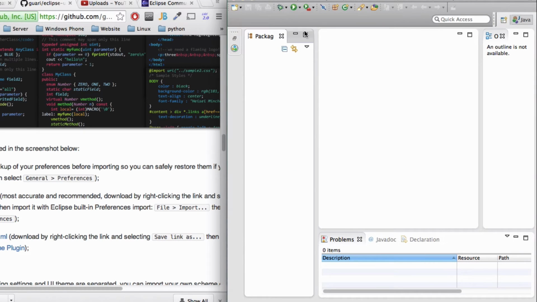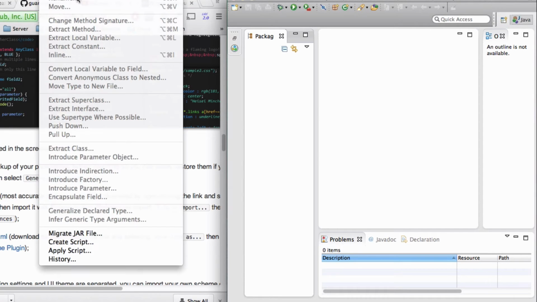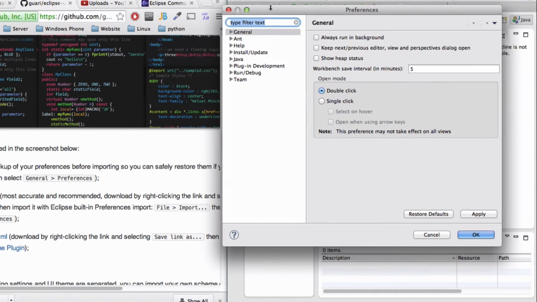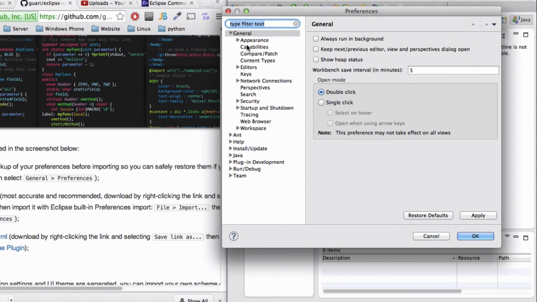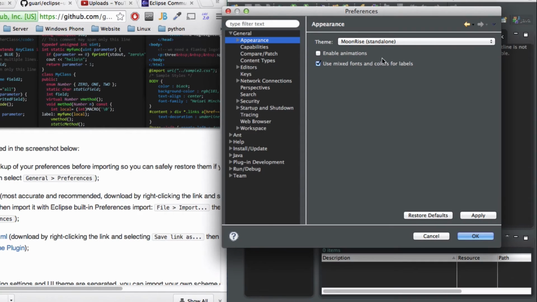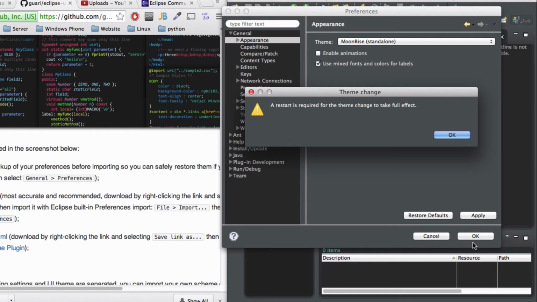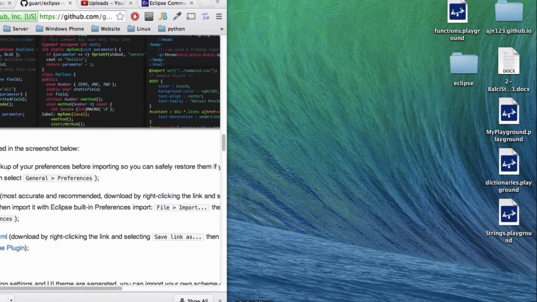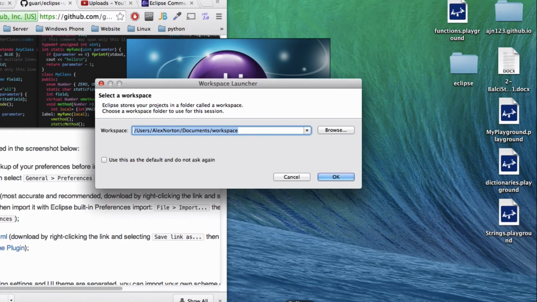Once you have those things, you want to go to Eclipse preferences. Once you get preferences open, you go to general, then appearance, then theme, and you want to change it to Moonrise. That can be standalone, and click apply. A restart is required, so say okay. We're going to restart Eclipse because it says I need to restart it. And then hopefully everything is Gucci.